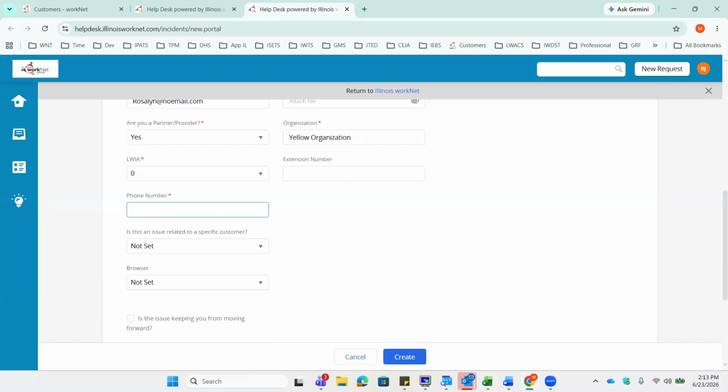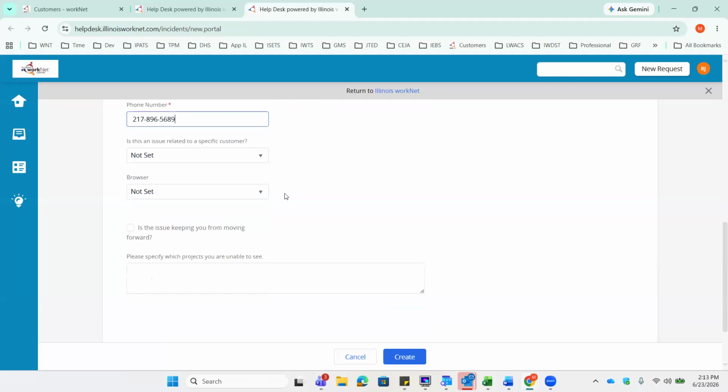Then you're going to type in your phone number. We like to collect the most information that we can from you so that if we can't get a hold of you via email, maybe we can give you a phone call. All right. Next, it's going to ask, is this an issue related to a specific customer? Well, we're talking about the intake tab of a customer profile, so that's yes.